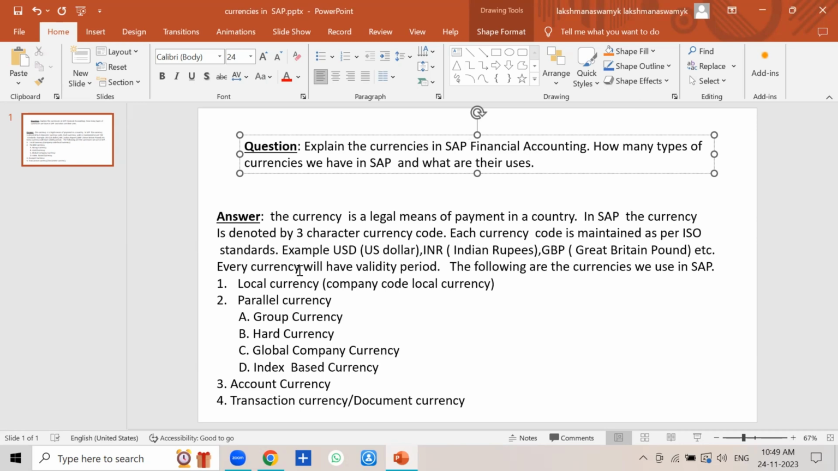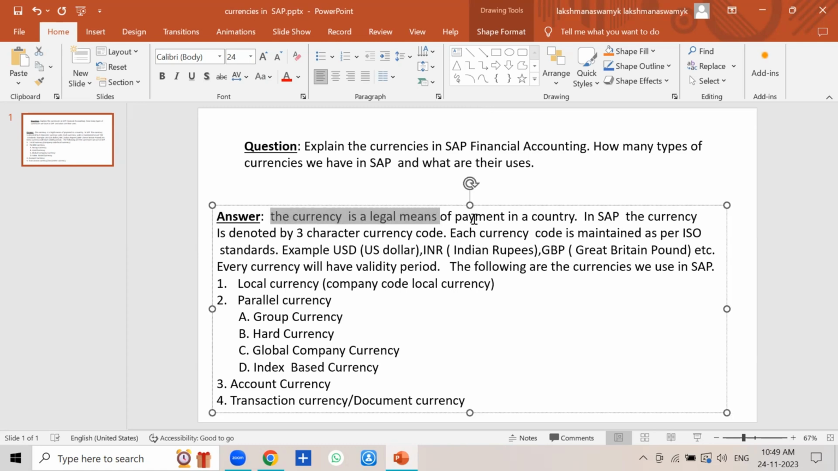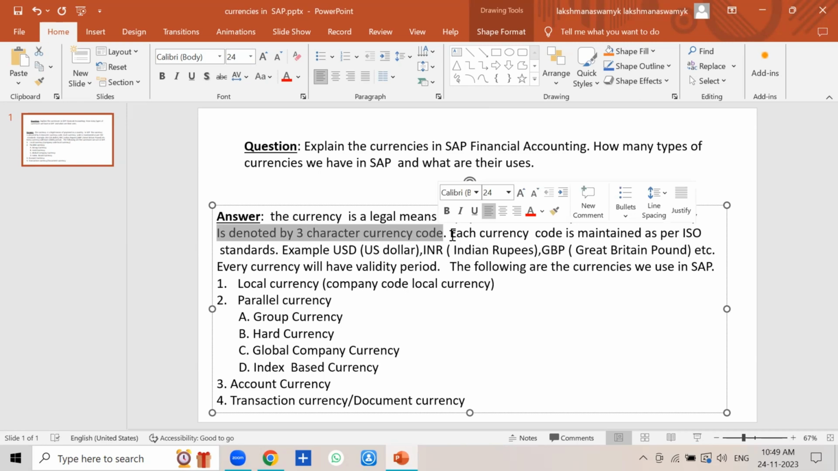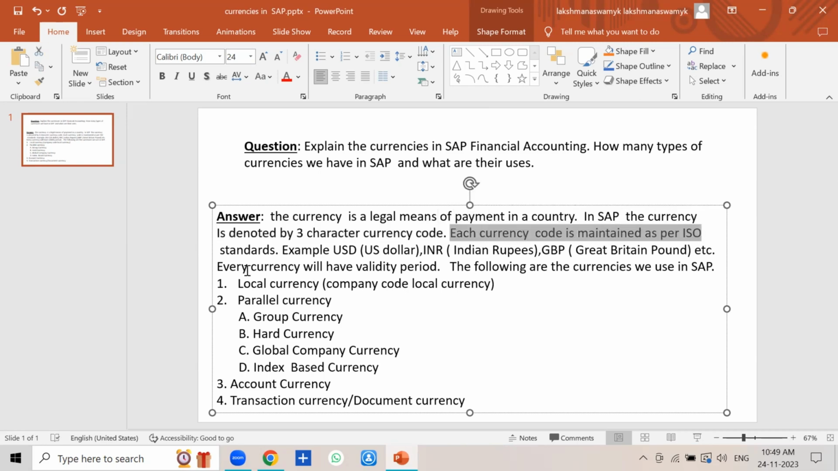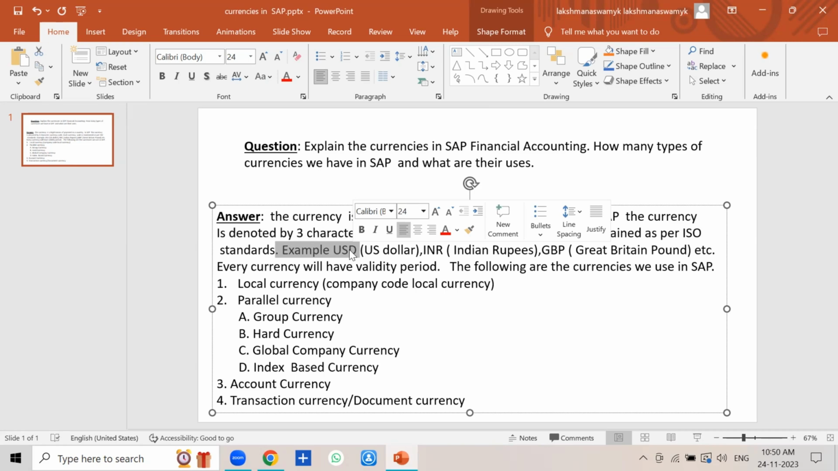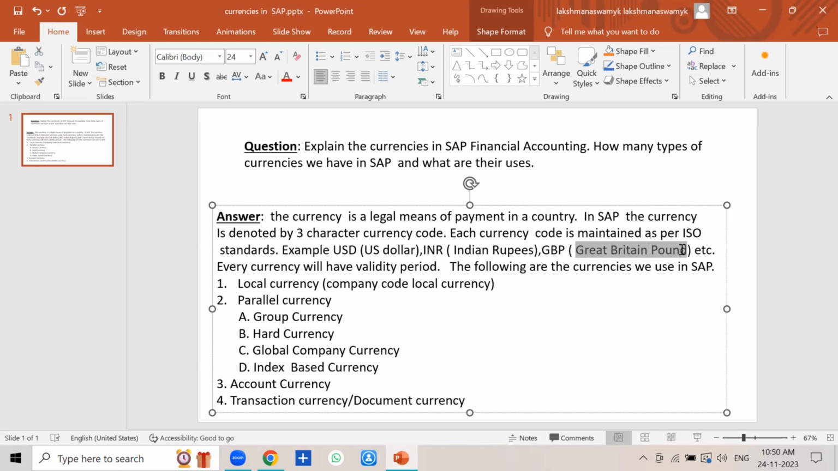First, you have to start from what is the meaning of the currency. The currency is a legal means of payment in a country. In SAP, the currency is denoted by a 3-character currency code, and each currency code is maintained as per ISO standards. Examples: USD represents US dollar. Another code is INR, which represents Indian rupees. Another code is GBP, which means Great Britain pound.